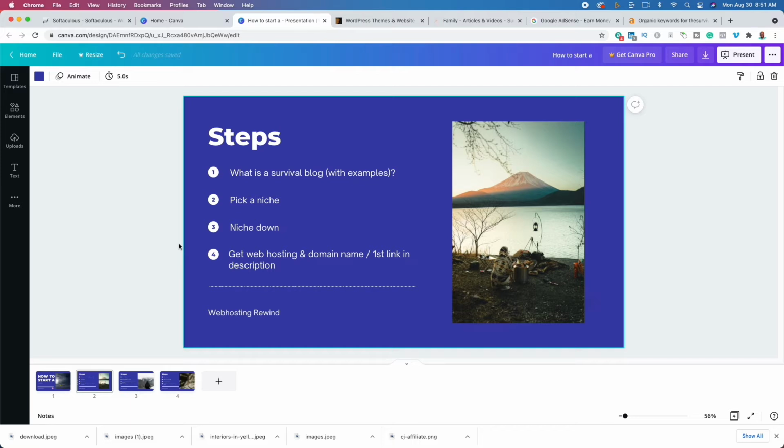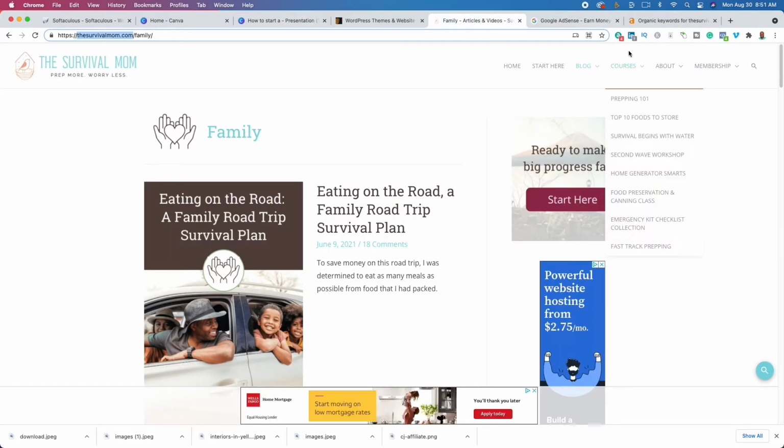Basically, a web hosting provider, like the first link in the description, they are going to host your website on a hard drive called a server. They are going to serve your internet files to people from around the world so that they can visit you. And what you're going to do is you're going to get a domain name for free for the first year. As I mentioned, this website, thesurvivalmom.com, that is a domain name that people refer to your website by.